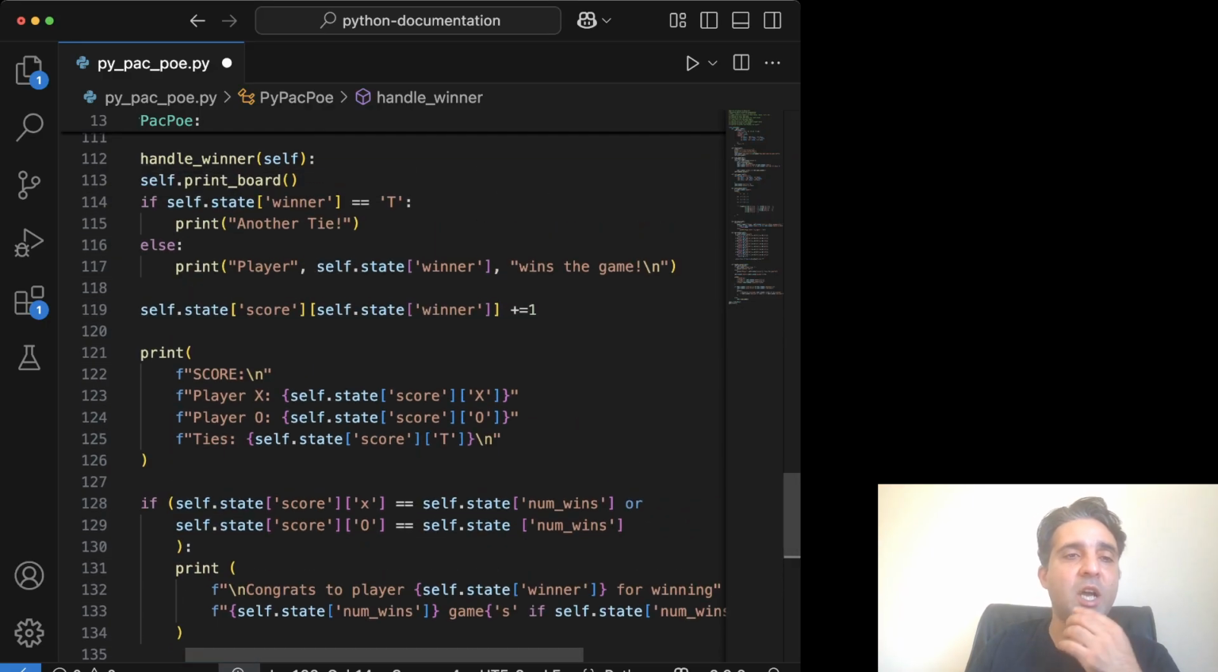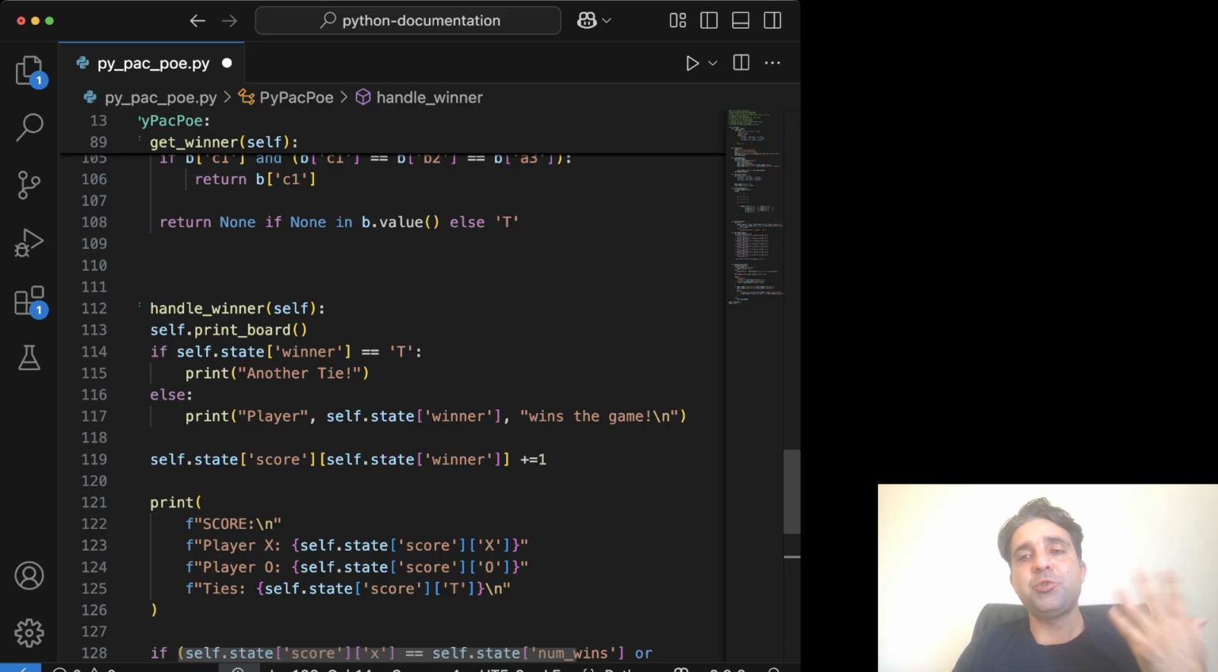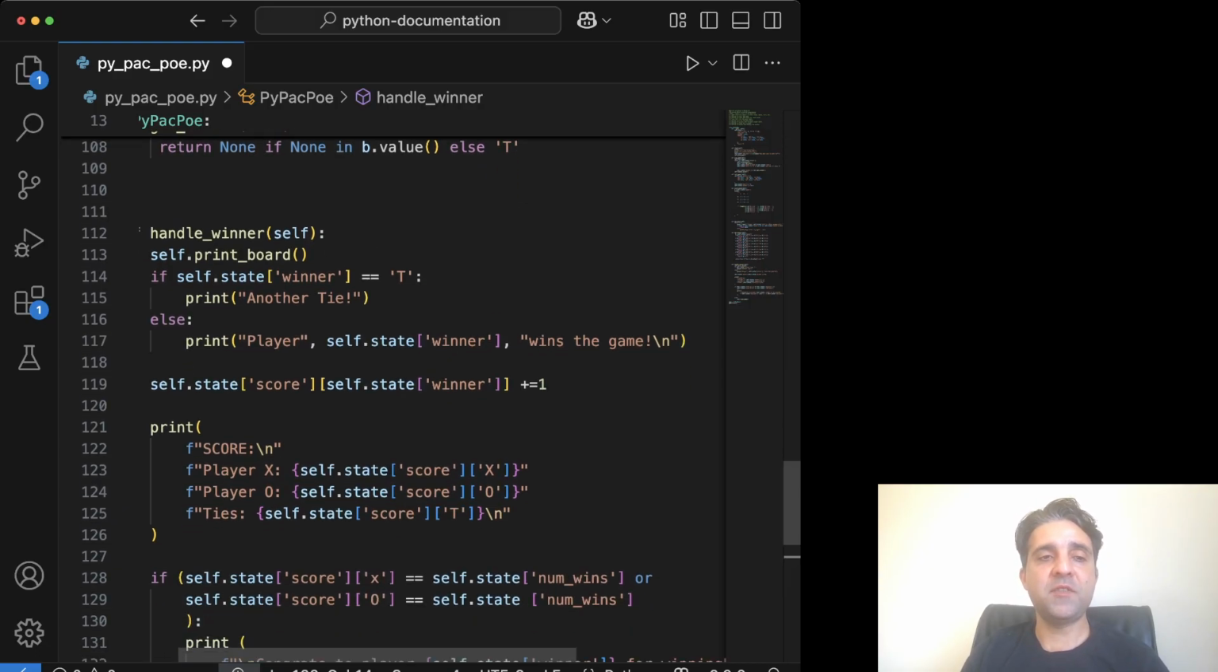So let's go line by line here. First, we need to show the final board to everyone. They can see how the round ended. So we say if self.state winner equals to tie T, we print this. Else we print the winner. Who's the winner? X or O? We can access the winner by this method in dictionaries.